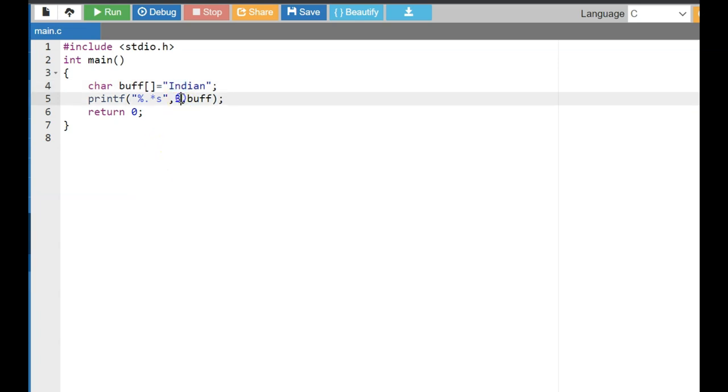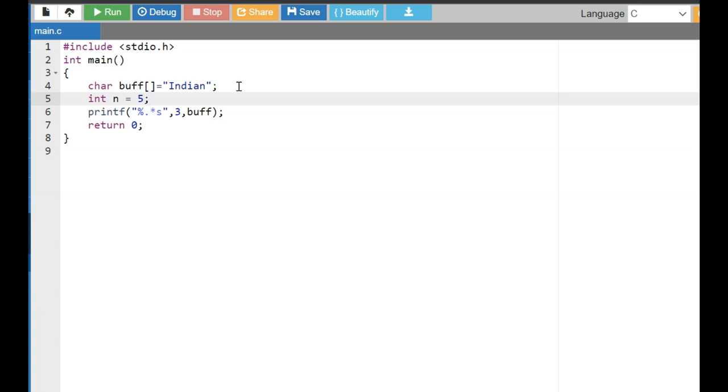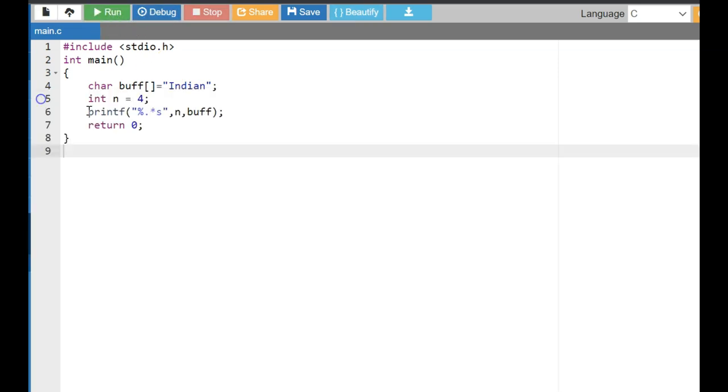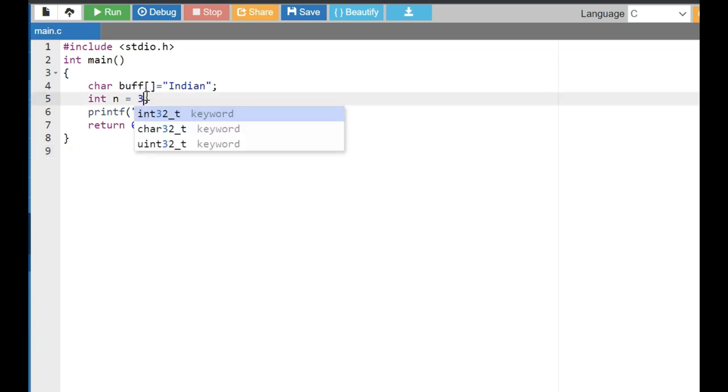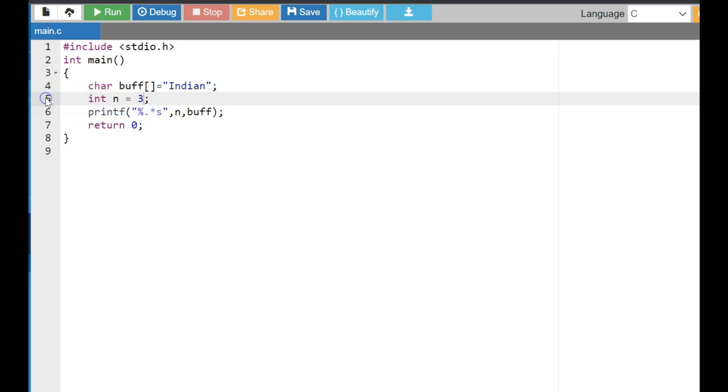So if you give 4, or if you have a value n, say n is equal to 5 or 4, and I'll give n here. What C does is it will take n characters. So if n is 4, INDI will be printed on the screen. And if I make n equal to 3 and run this, you will see IND, right? So this is a very interesting one. Again, this is very popularly asked in C, in the aptitude test.